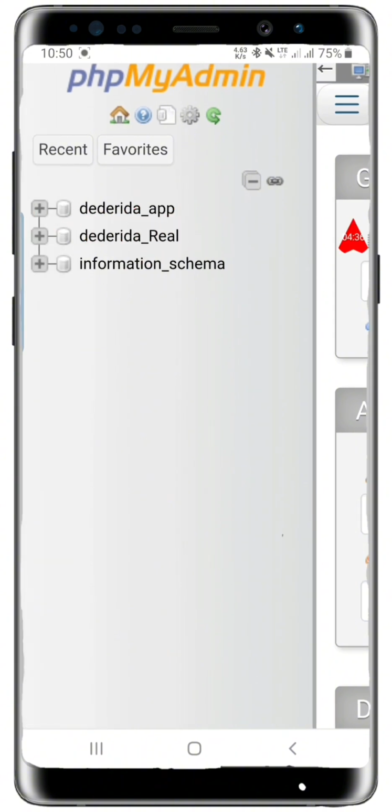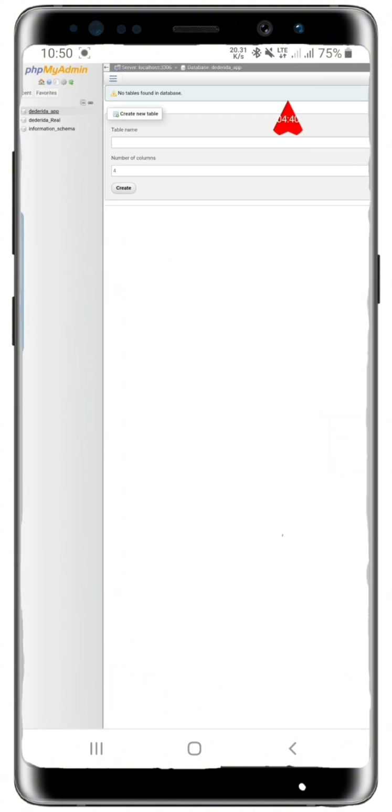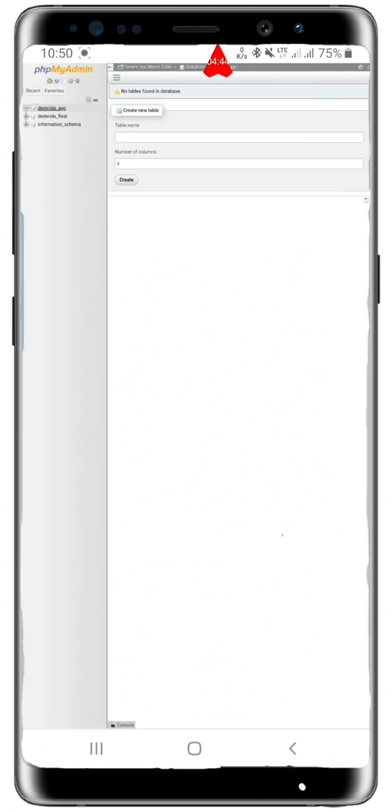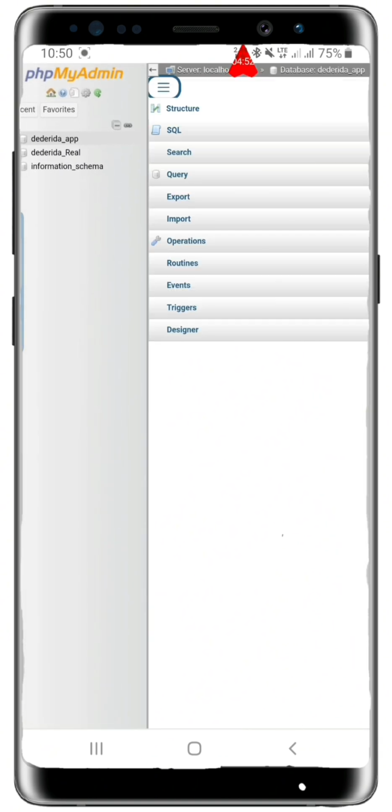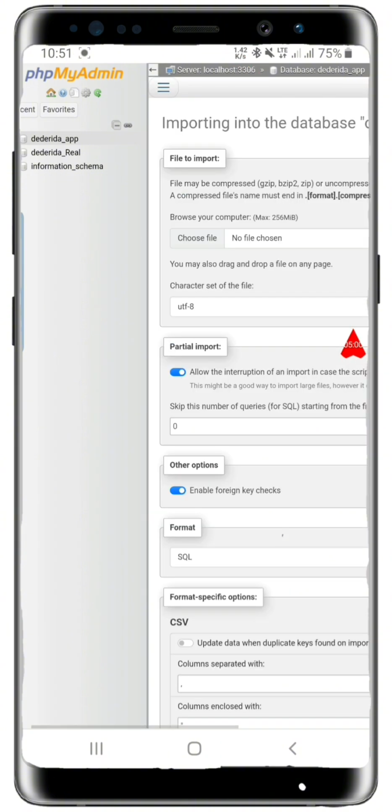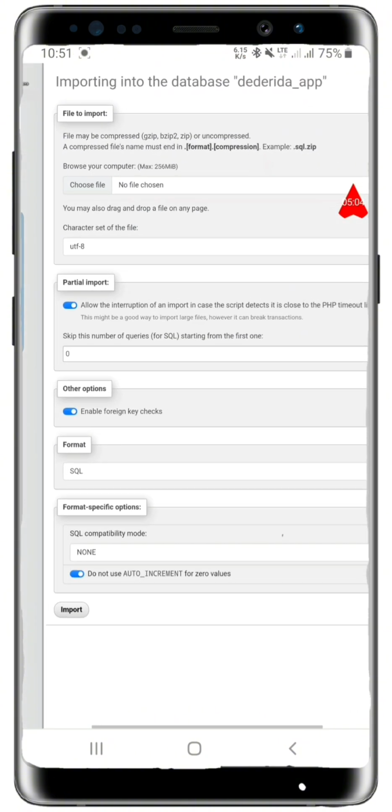You need to click on phpMyAdmin. phpMyAdmin is the directory you should click. So you need to identify the database that you created. This is the database that I created. You can see it is empty for now.